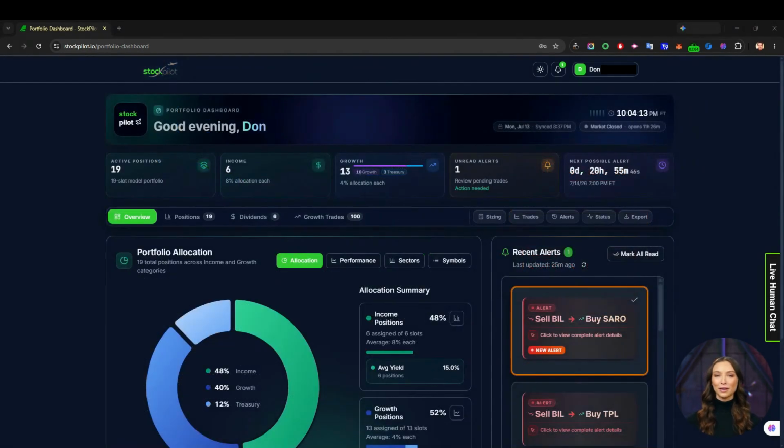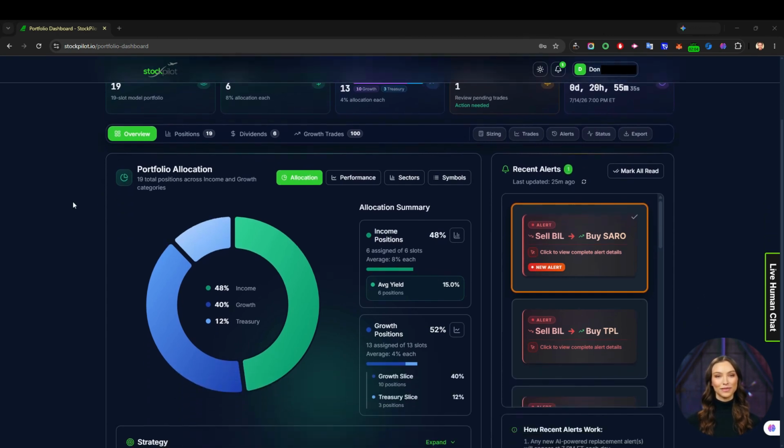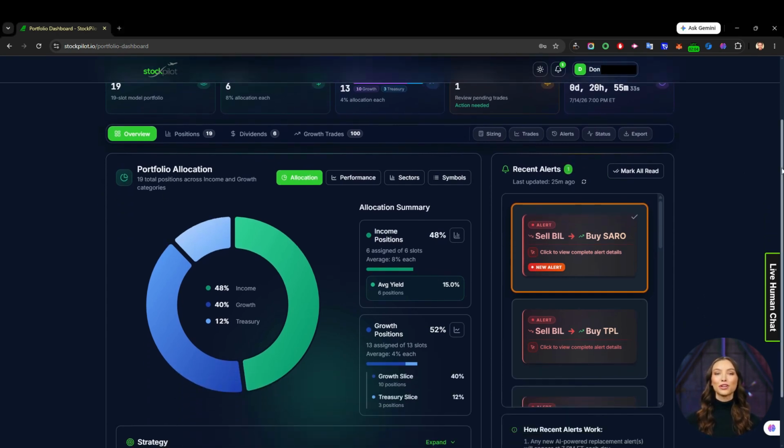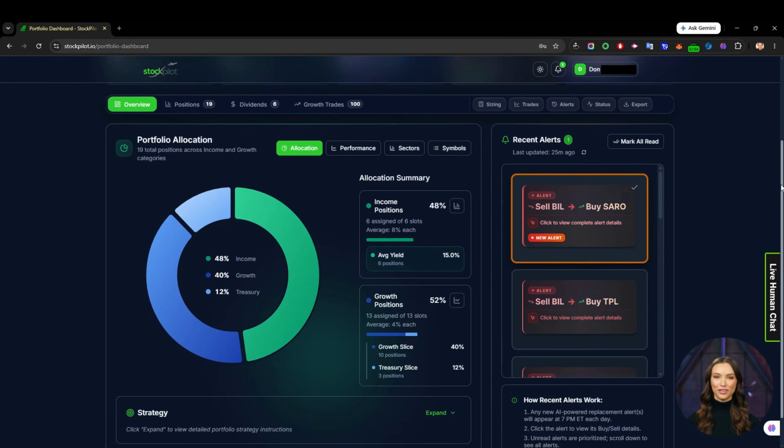Now let's start in the top header section. Here we have some summary information about the status of the portfolio, including position counts and alert statuses. Next, let's take a look at the left side panel. Here's the allocation of the live portfolio showing income, growth, and treasury portions.